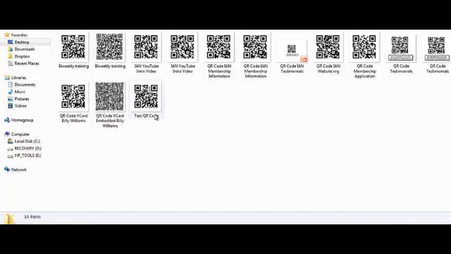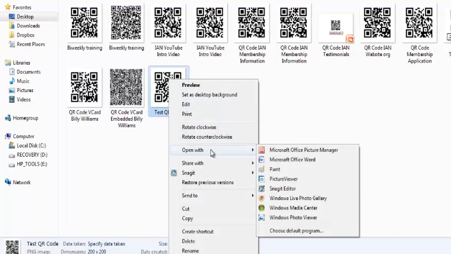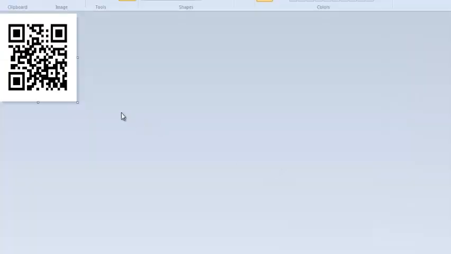Now we want to edit it a little bit and maybe put some wording beneath the QR code so that our scanners or readers or people looking at it will know what the QR code actually is supposed to do for them. So what I'm going to do here is I'm going to click on the QR code. I'm going to right click and I'm going to open with Microsoft Paint. So right here it says open with. I'm going to click on Paint. Now there's my QR code. I'm going to go ahead and expand this out.